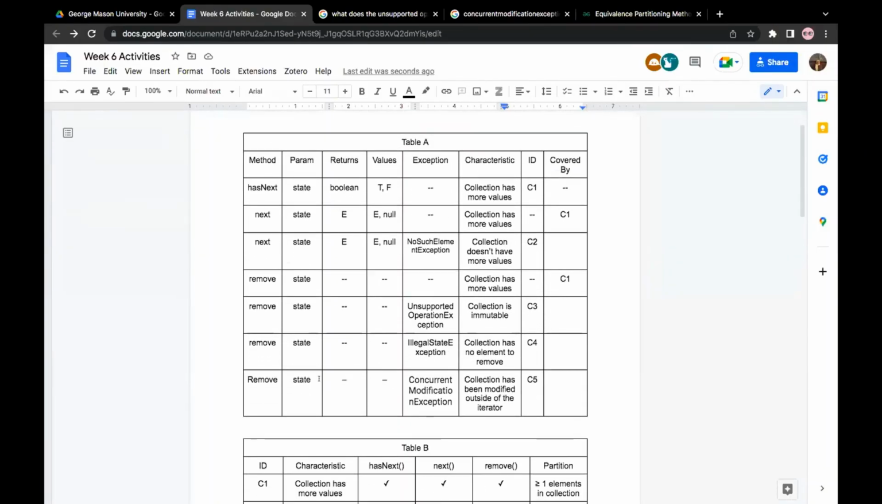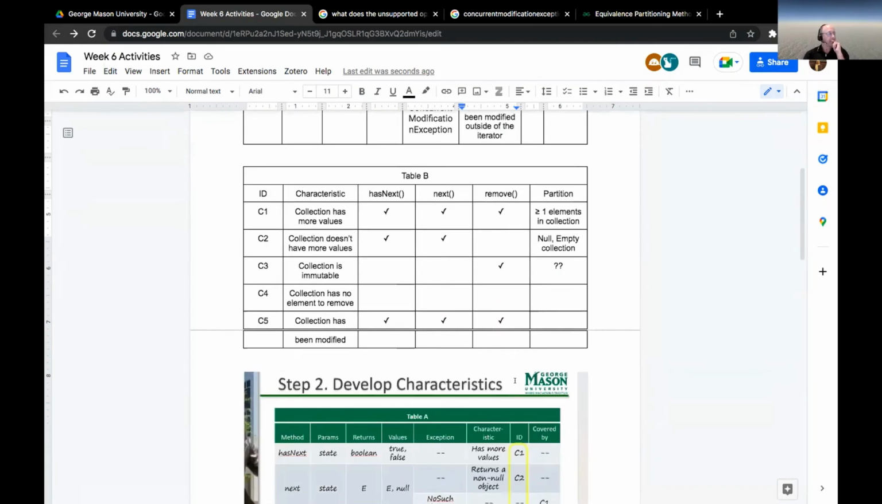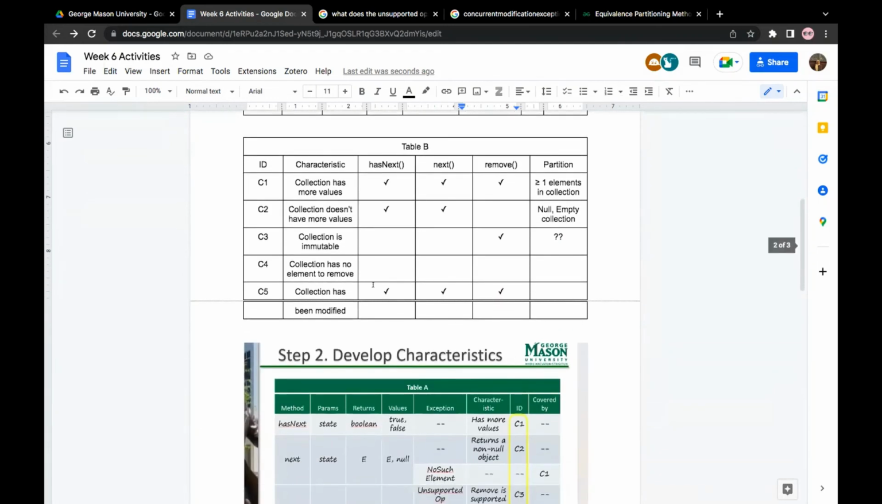So for table A, we added this row for the concurrent modification, and we said that the characteristic was that the collection has been modified outside of the iterator. Okay. And then for table B, we said that it applied to all three of the methods, the new characteristic.